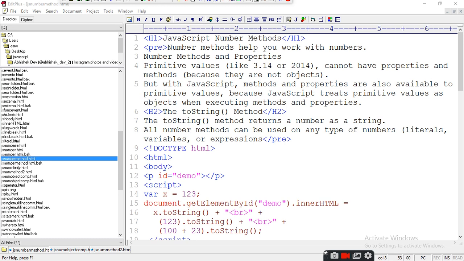The primitive values 3.14 and 2014 cannot have properties and methods. But with JavaScript, the properties and methods are also available to primitive values, because JavaScript treats primitive values as objects when executing methods and properties.